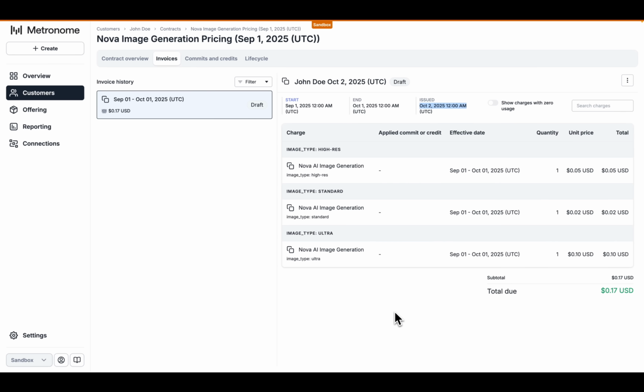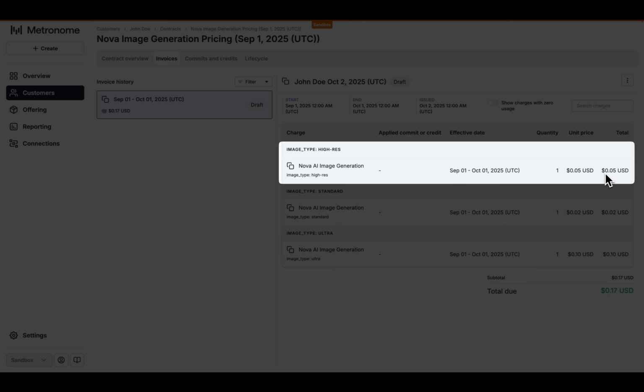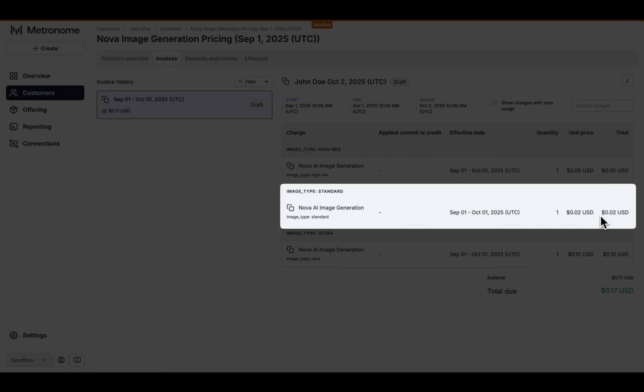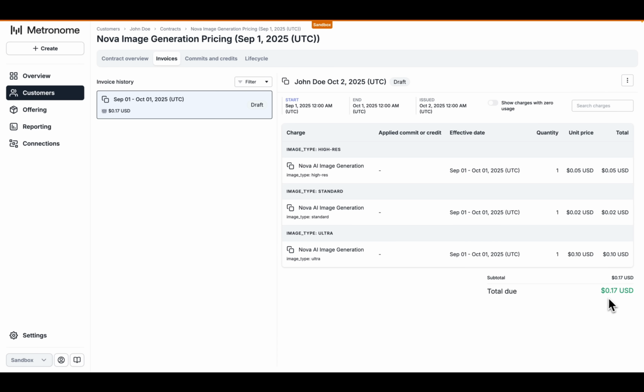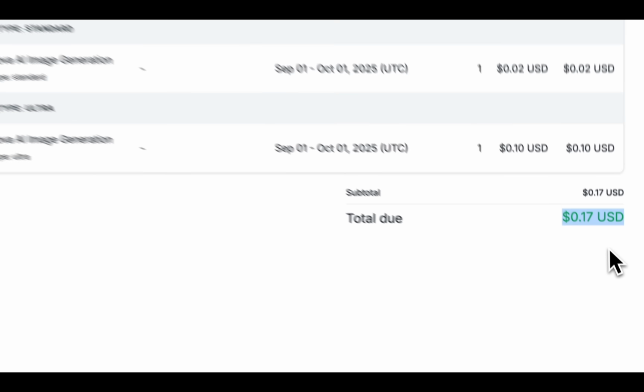Okay, let's talk about the actual invoice breakdown now. Remember how we set the presentation group key to be image type? Well, that's what's now dictating the line items here. And we sent one event for each of our image types. So the quantity for each of them is 1. And we have the corresponding amount. So 5 cents for high res, 2 cents for standard, and 10 cents for ultra. And of course, our running total is 17 cents.